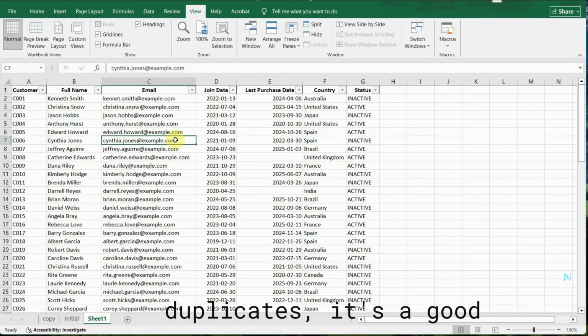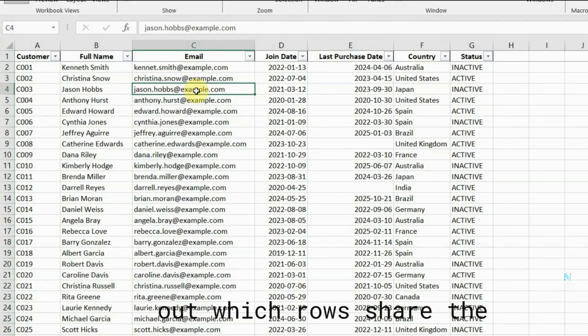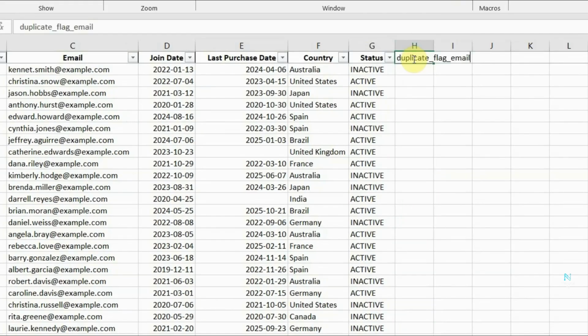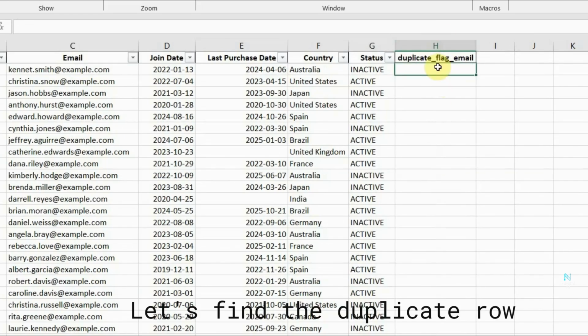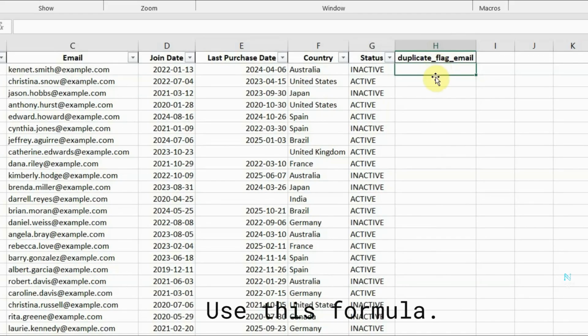Before removing any duplicates, it's a good practice to keep a column to flag duplicate rows so that we can review them. Let's focus on the email column and find out which rows share the same email because those records might be duplicates. In column H, let's create a duplicate flag for email. For that, use this formula.